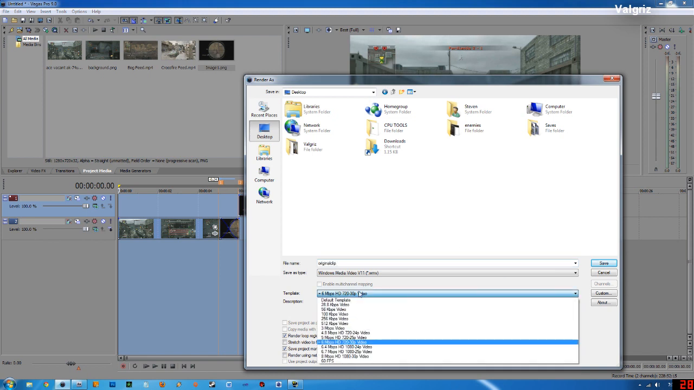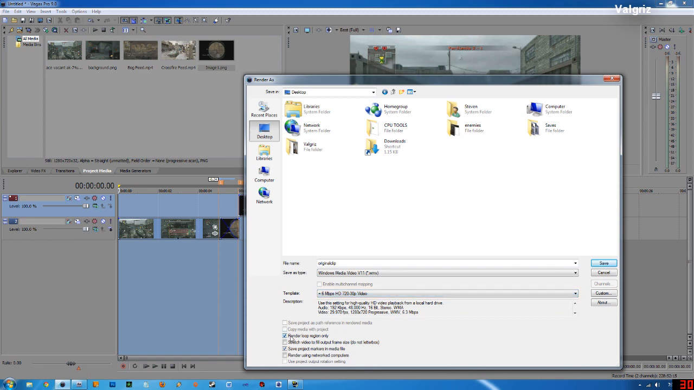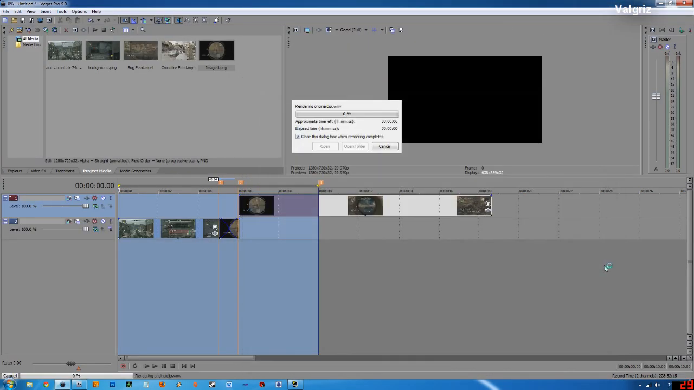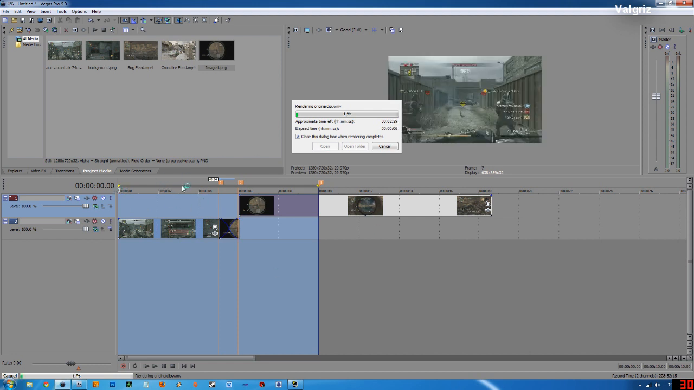.wmv, 30 frames a second, and then make sure you click Render Loop Region Only if you have more than a couple clips in there. So what that does, when you click Render Loop Region Only, it'll only render what this is. It'll only make between here and here be a WMV file.